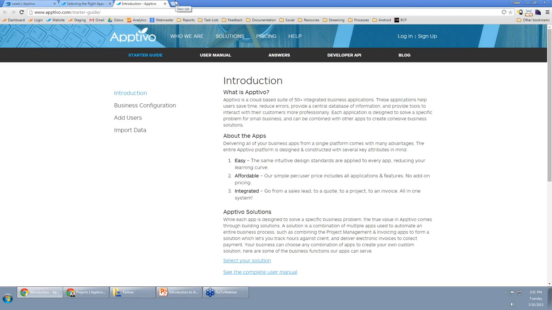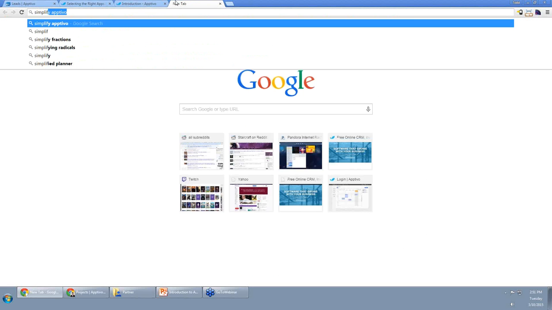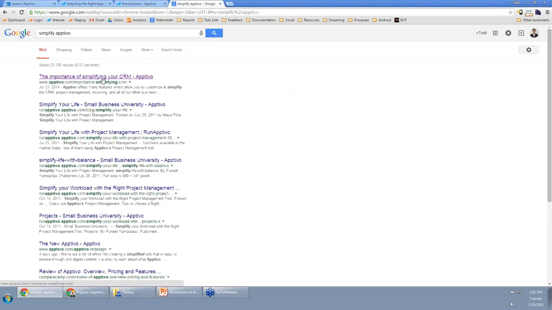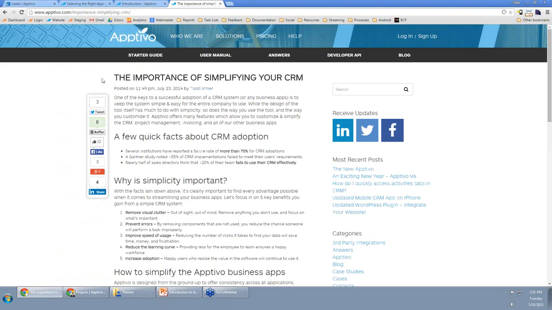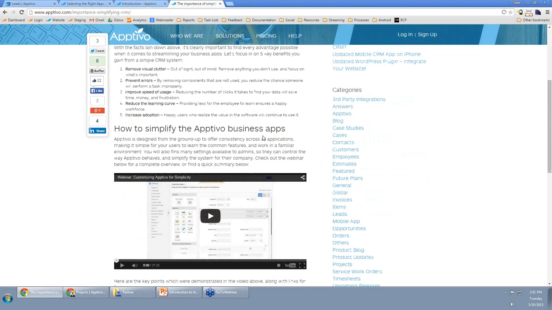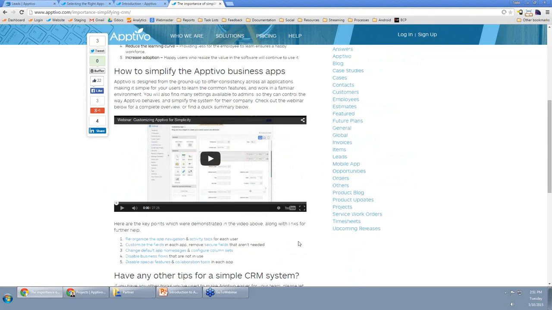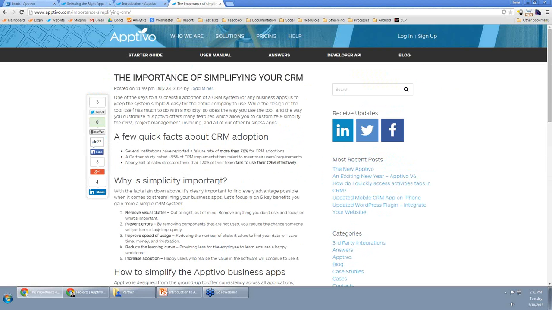And then the other big piece that I wanted to show you is how to simplify Apptivo. All the customizations that I just showed you are the tip of the iceberg. There are a lot more tweaks that you can do to make Apptivo more efficient and easier for everybody to use. So we've documented the top customizations that you can do to streamline Apptivo and customize it for your specific business model. So between these 3 links, you've got a lot of great information to utilize. Hopefully this will help get you started.